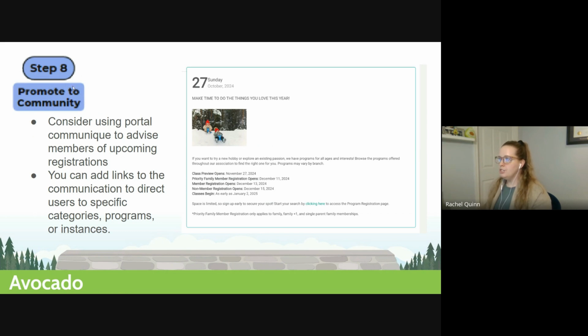Next step would be to promote to the community. So we recommend using Portal communiques. This is something we've seen be pretty successful. It lives on that homepage right when someone logs in. And you can add links specifically going to certain programs or going to certain categories or even specific instances if you're offering something new. This is something we do see working really well with getting people where they need to go. So it takes out a couple of those extra clicks.